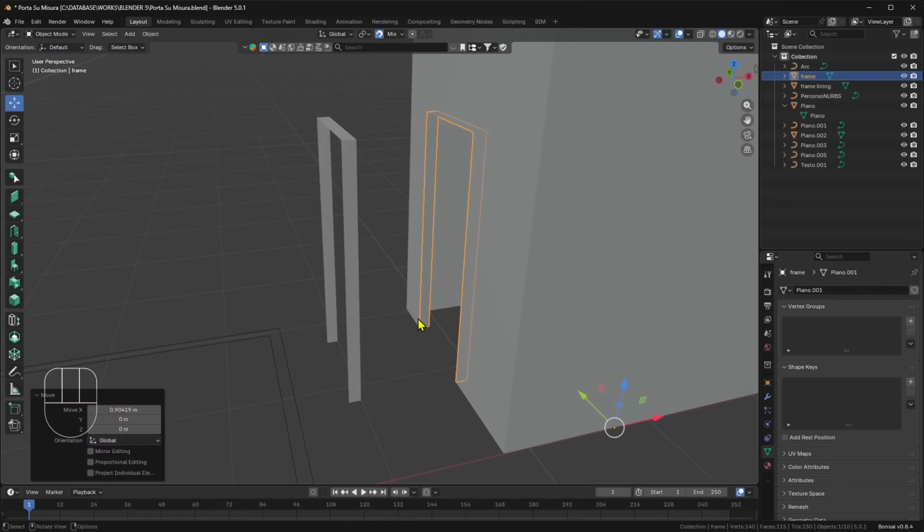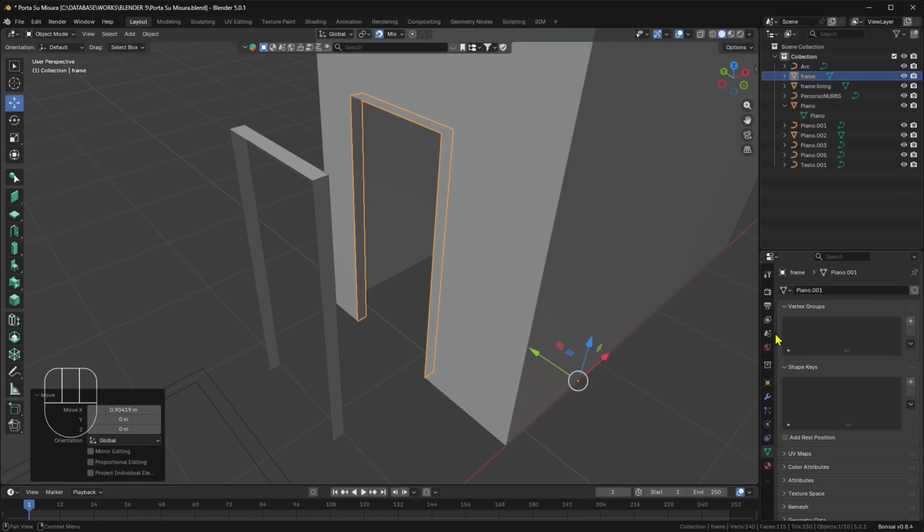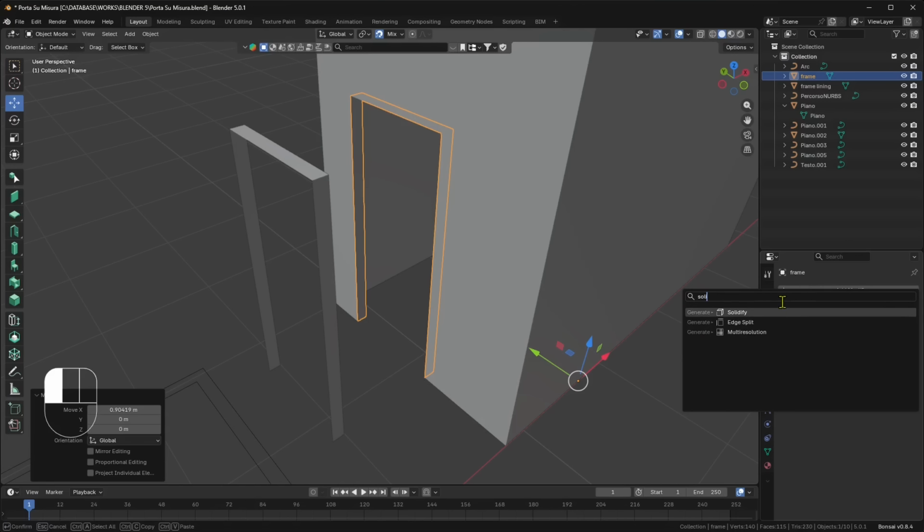So right here, you can use the snaps, as you can see. And why didn't I do this using a box or an extrusion or a sweep? Well, because with this, I can control the thickness. If I go in the modifiers and add a Solidify modifier here, I can control the thickness. I can change the thickness every time that I want.